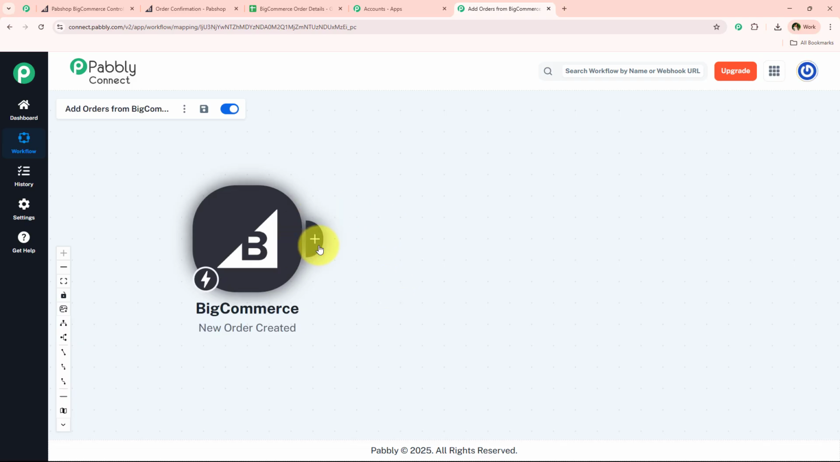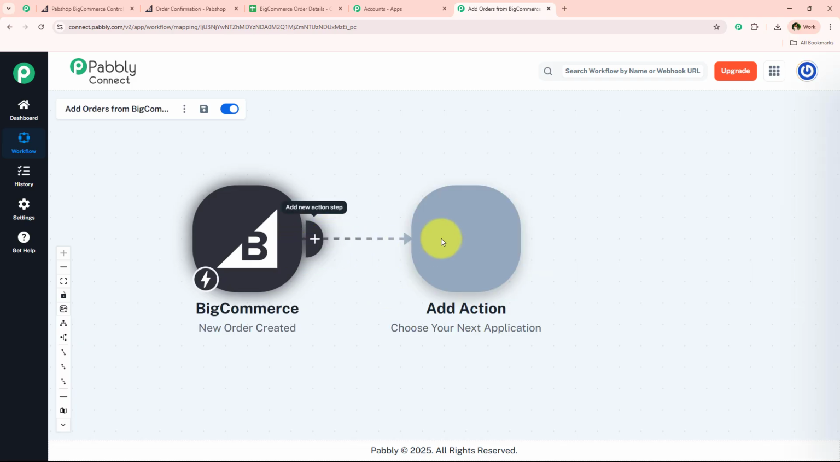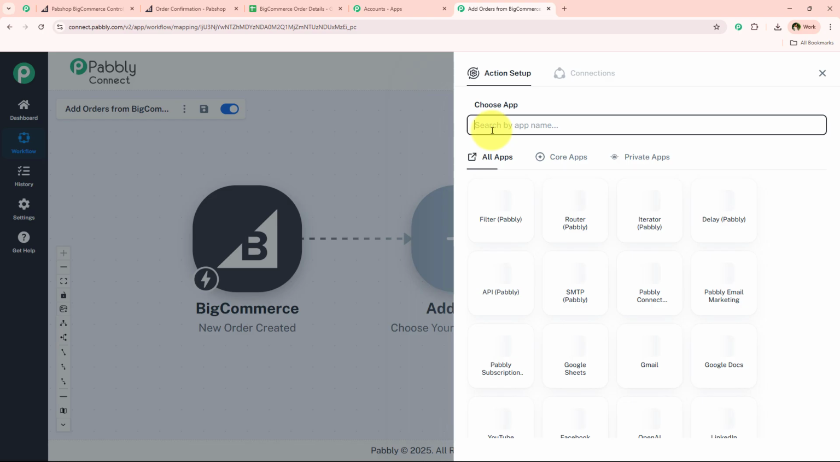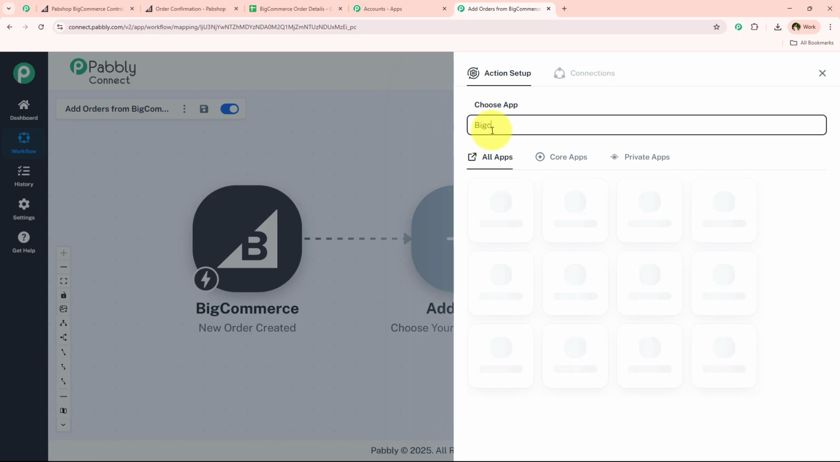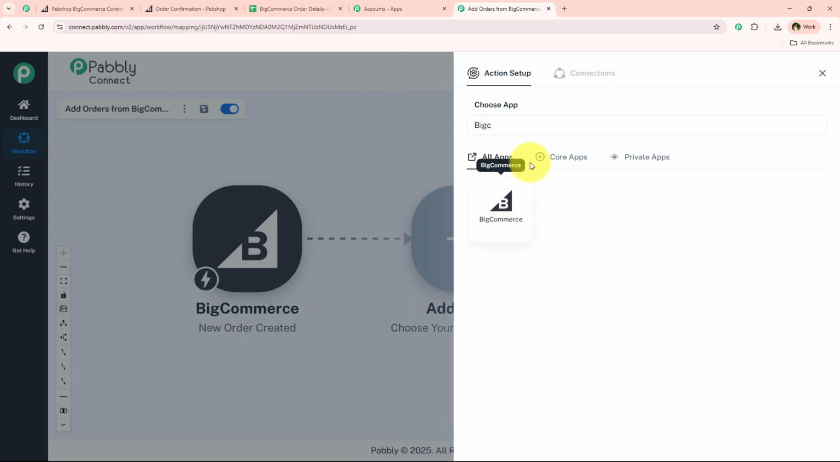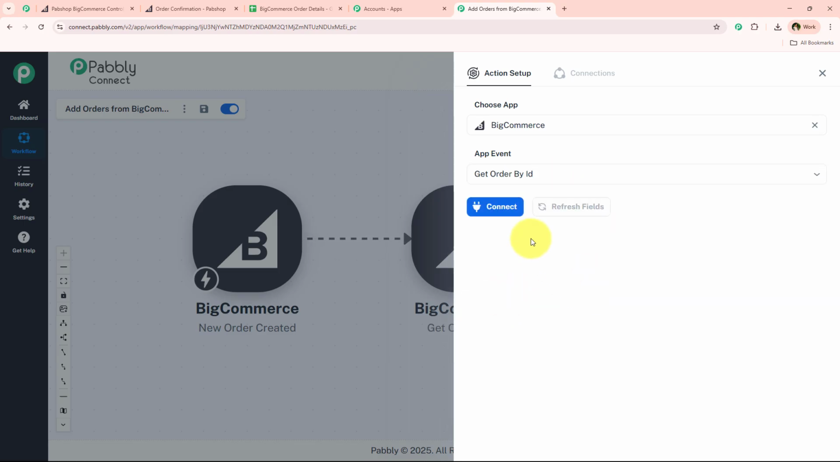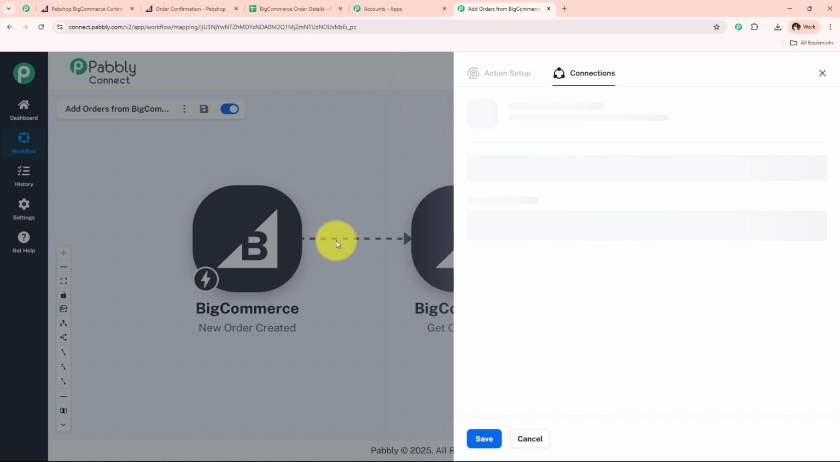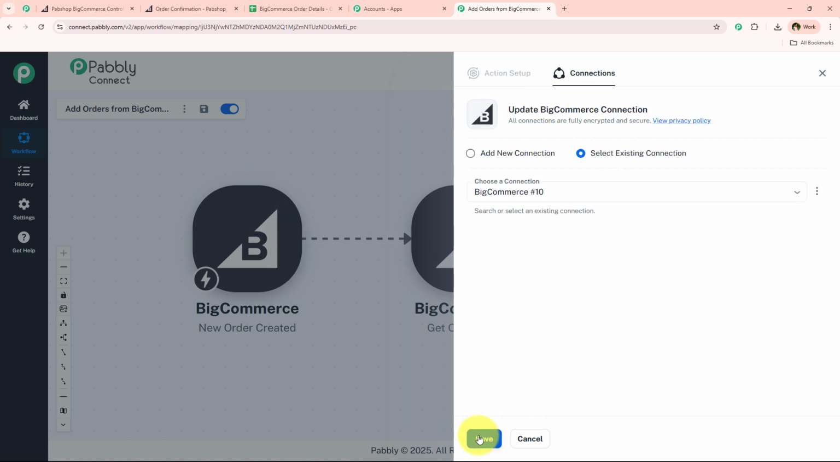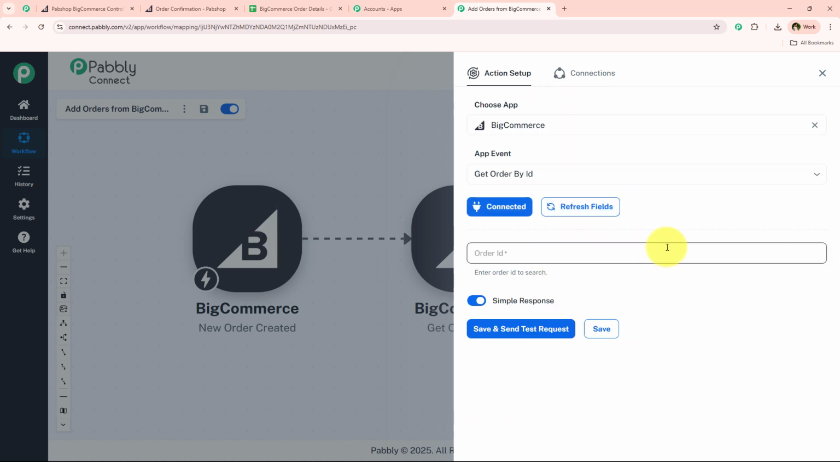For that I'm just going to go towards this add new action step, and now for the action application, once again I'm just going to simply select it as BigCommerce. So I'm just going to search for it and select it, but this time for the event I'm just going to simply select get order by ID and click on this connect. I've recently connected my BigCommerce, so I'm just going to go towards this select existing connection and then save.